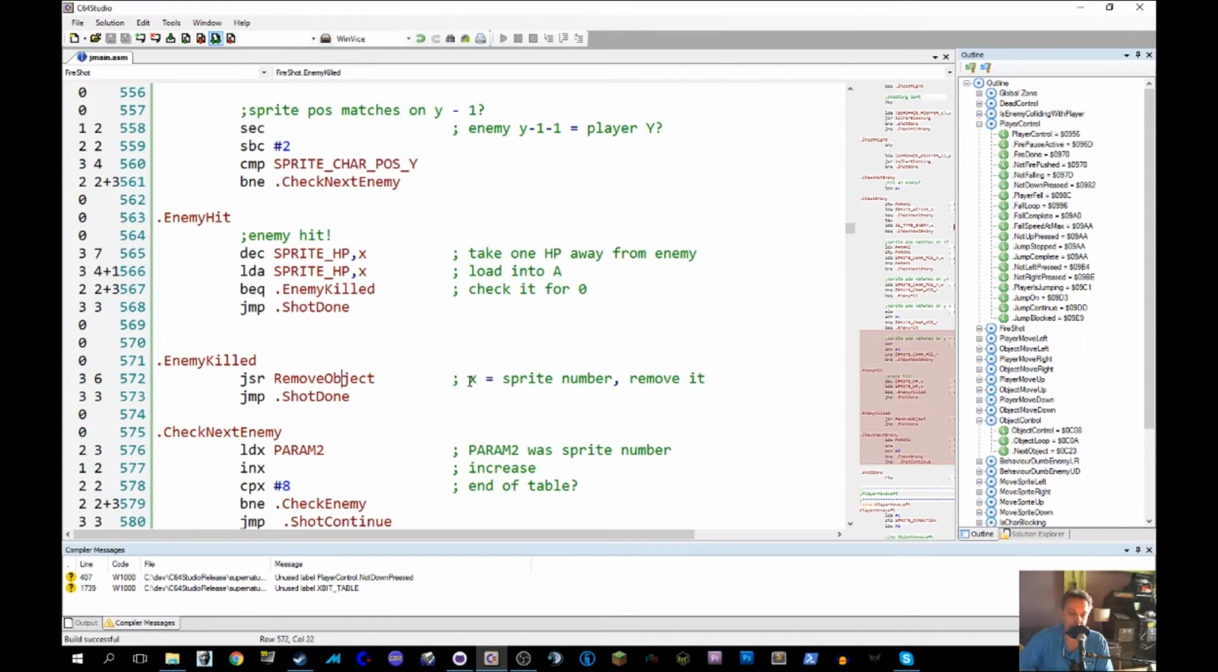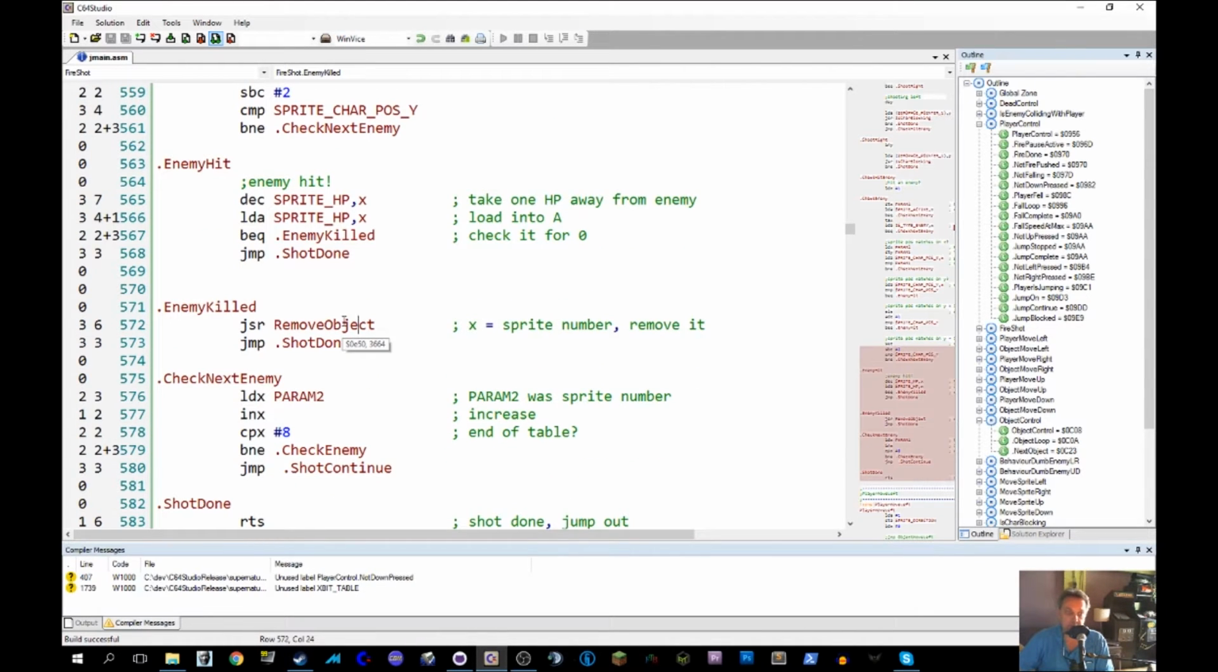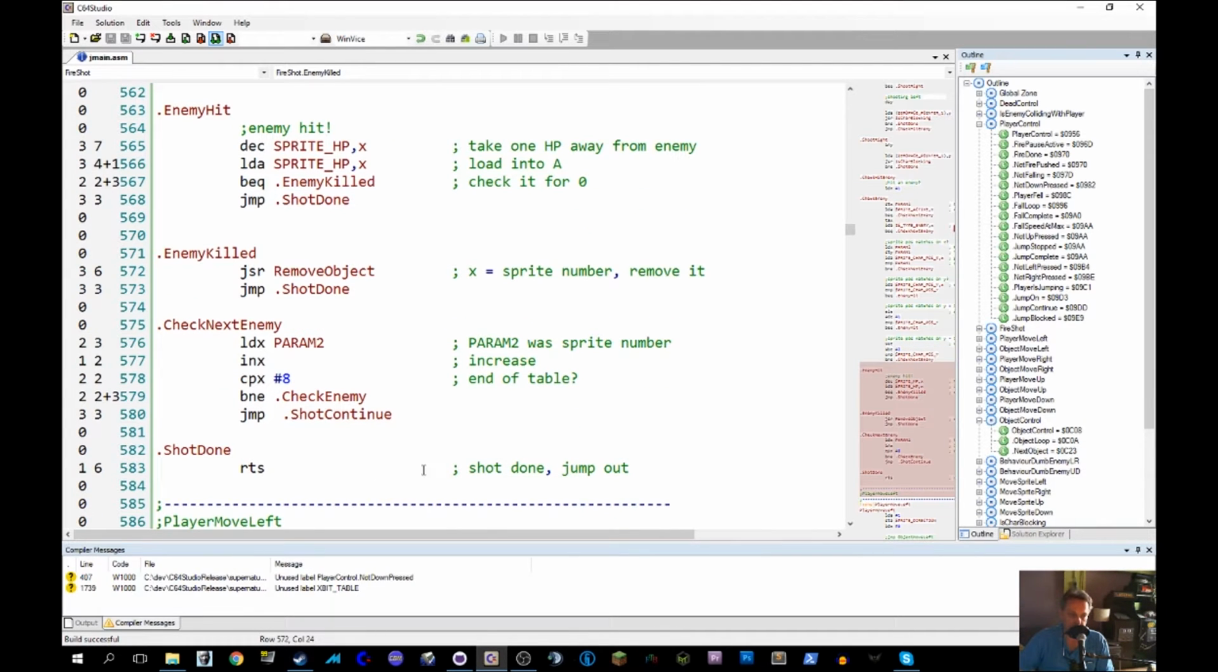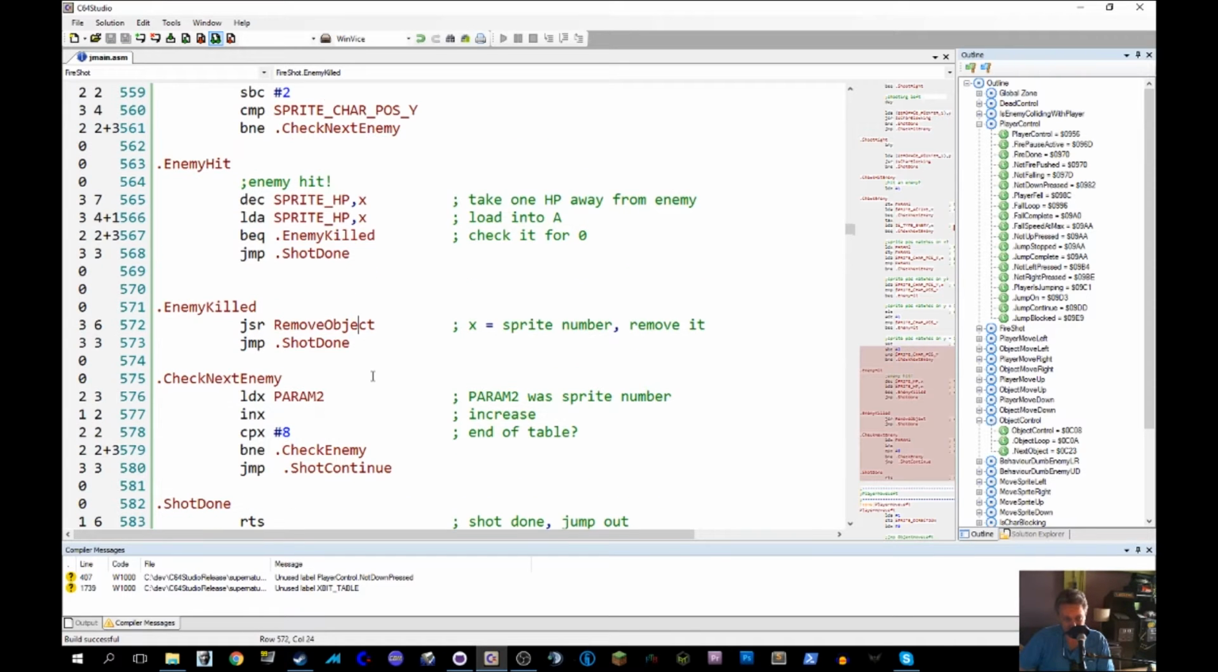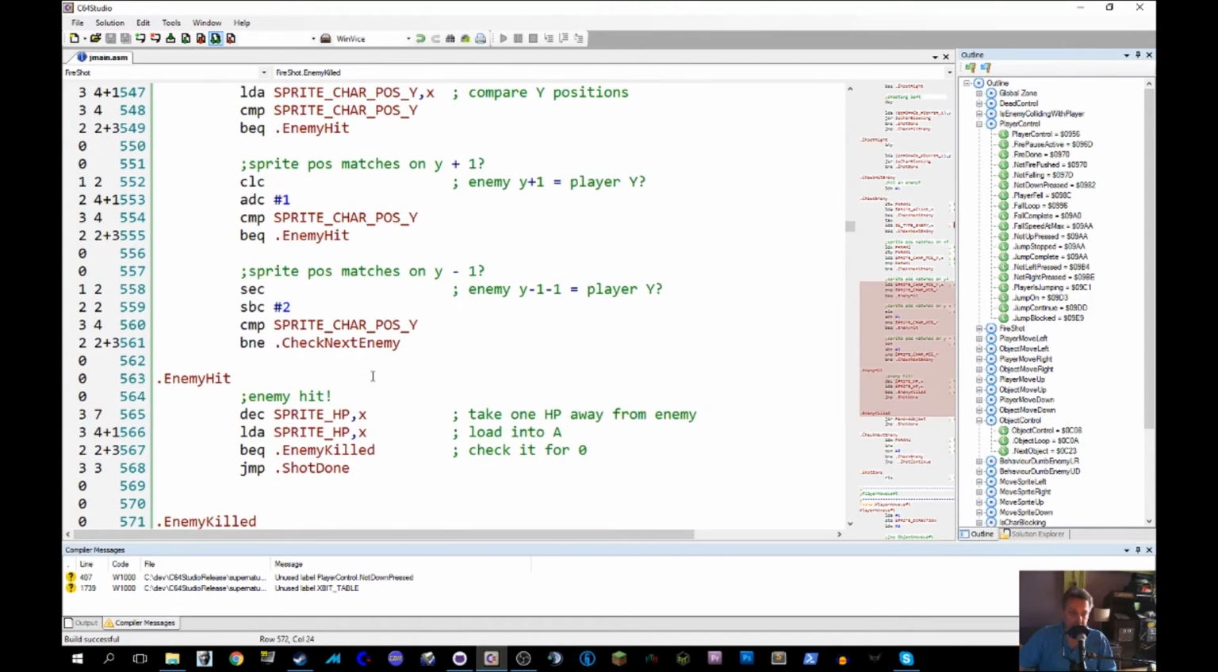We have to realize that X has to be the sprite number before we call this. Otherwise, something weird is going to happen. Check next enemy. If the shot is done, we just jump out. So it is kind of a complex function with all the jumping around. It makes sense, but it's kind of complex.